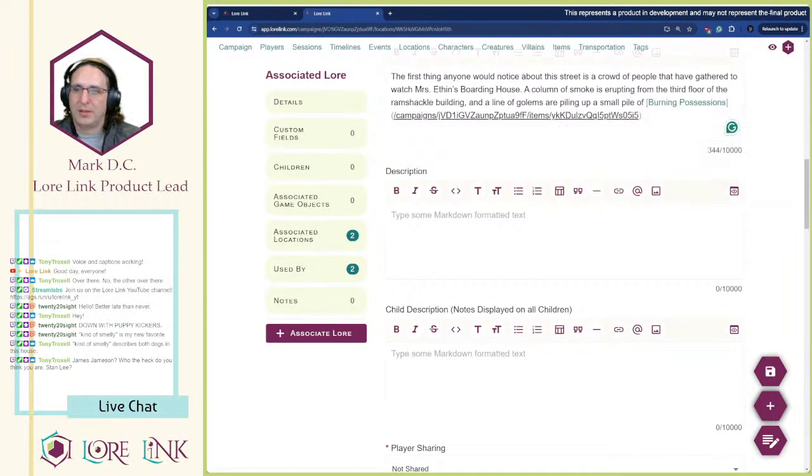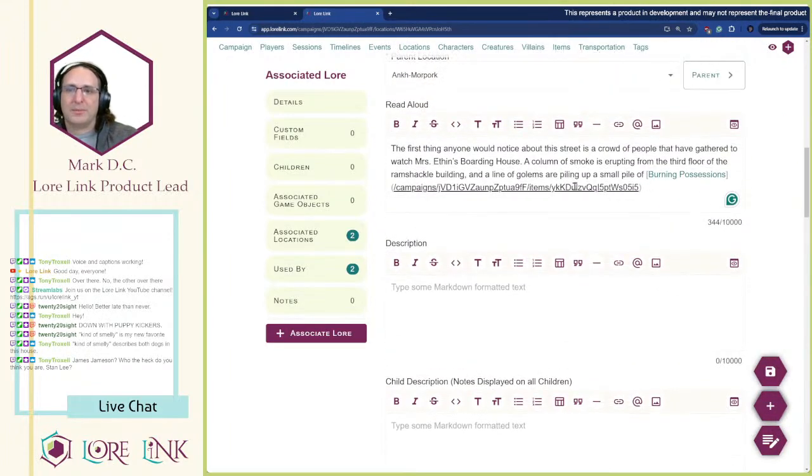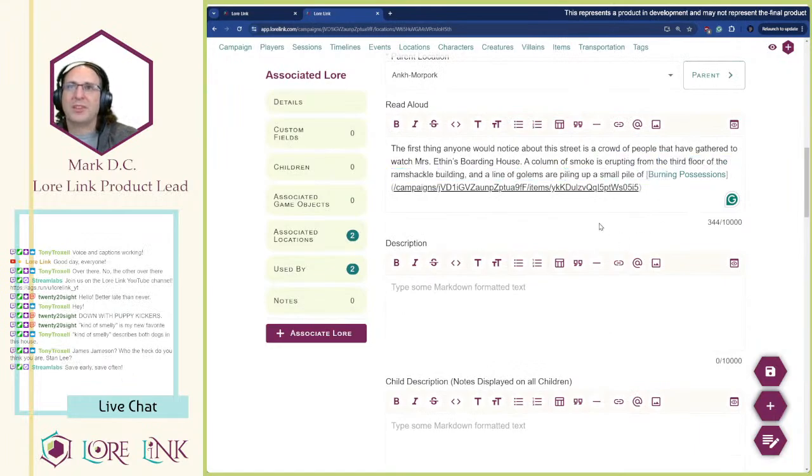There we go. Save. Okay, perfect. Save early, save often. So all of that is just now available. I can have that as part of the read aloud there. I could put in a description. Those consequences are something I'm probably going to want to keep a good track of, so let's make sure we call those out in a way that we're going to notice them.